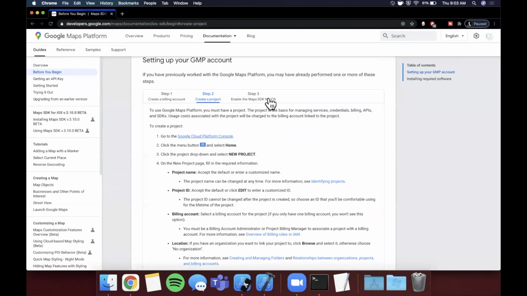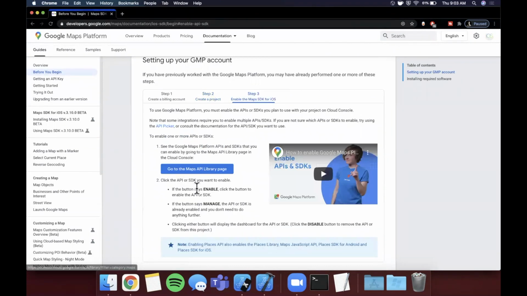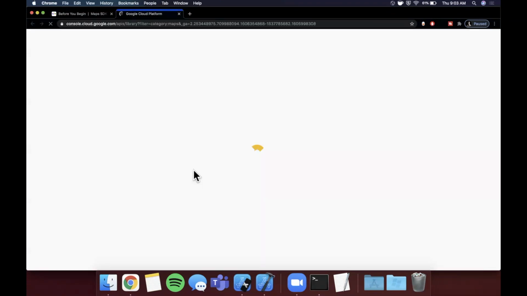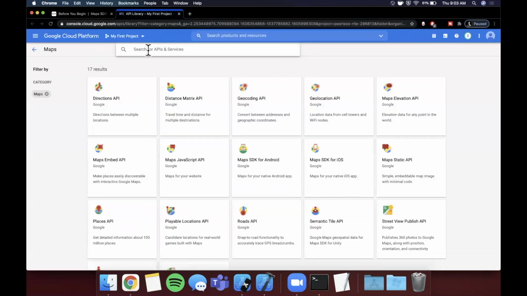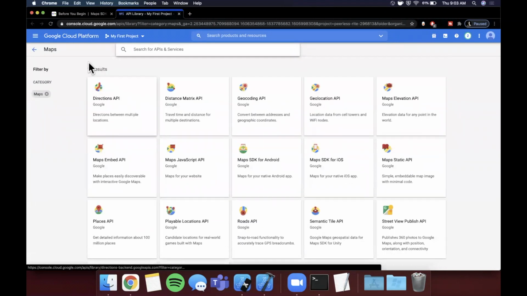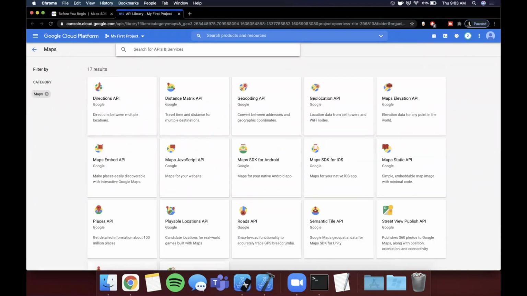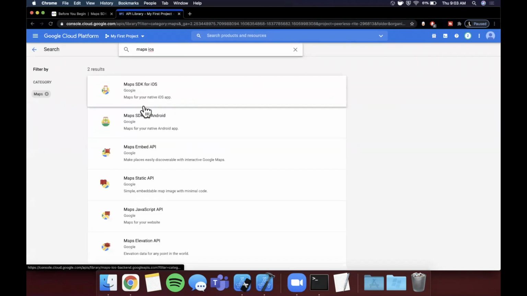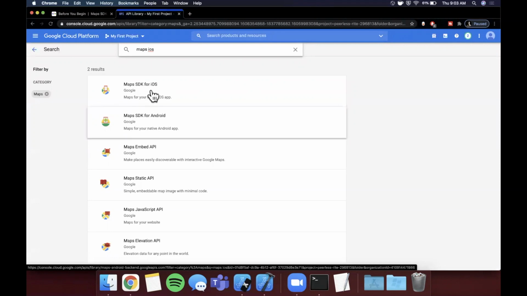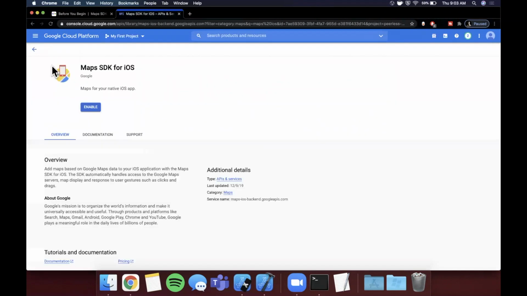The third thing is enable the Maps SDK for iOS. So this is a place where some folks get lost. I know I did personally, so let's do this together. When you open this up, you'll see all the services that Google offers. Here are the popular ones, but you can search for different ones. What you want to search for is Maps iOS. And there is the Maps SDK for different platforms as well, like Android, obviously. So we want to make sure we pick iOS.